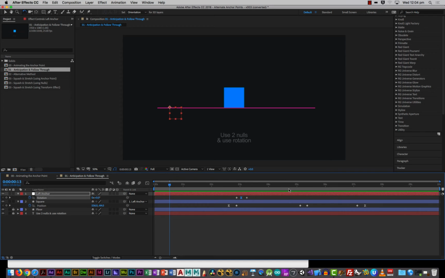Okay, so I've done the first one. And remember I said I wanted some anticipation as well. So before it moves again, I'm going to make sure it rotates again. So I'm just going to copy these keyframes and put them here just before it moves. So it takes a run up and then it moves again.